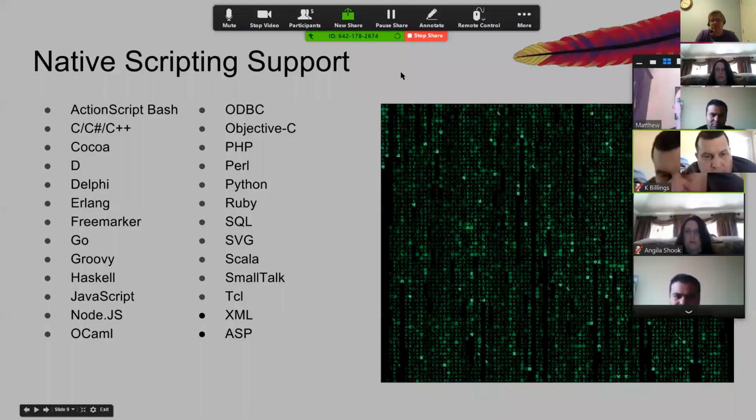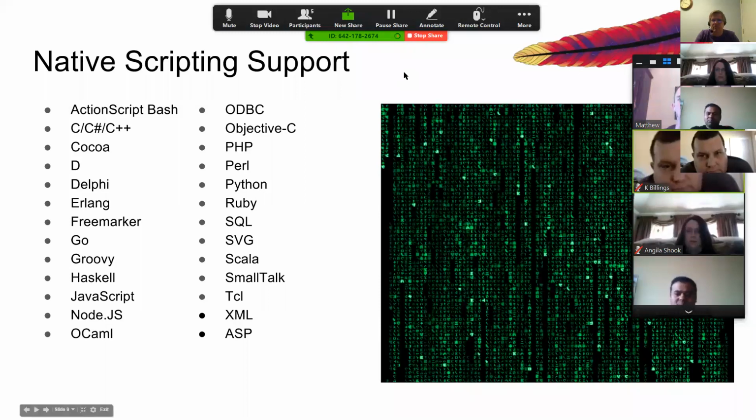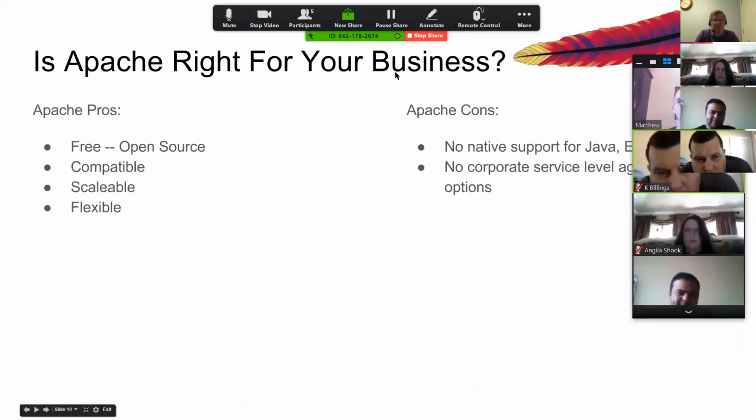Apache Web Server supports almost all of the major scripting languages available for web today, including many languages such as ASP, JavaScript in all the major varieties, C script in all the major varieties, Python, Ruby, Perl, and PHP. One of the things that Apache does not natively support is Java and Enterprise Java Beans, which I'll discuss now.